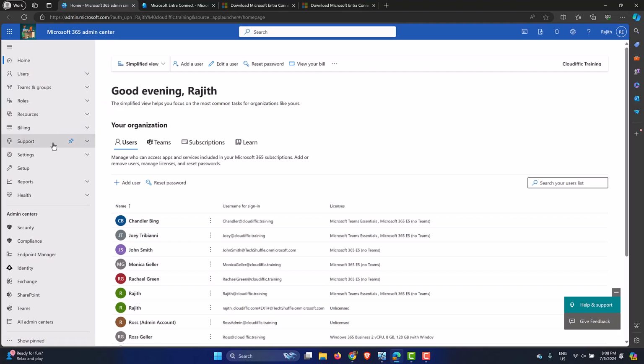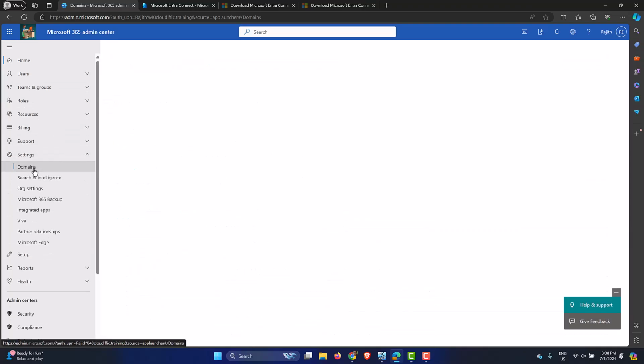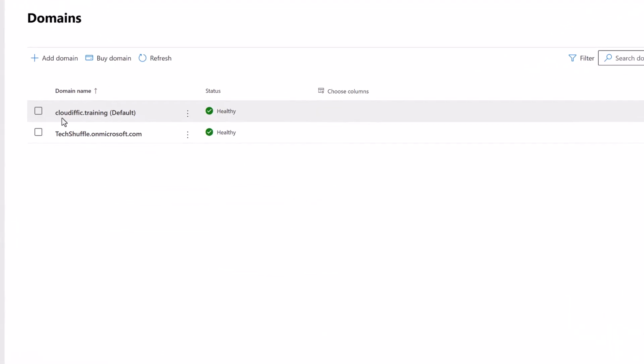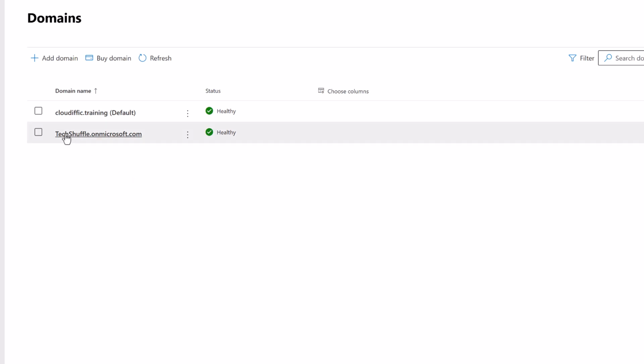I have a domain already set up. If I go into settings and click on domains, you can see that there is a domain already configured called cloudific.training. By default, if you have only set up the tenant, you only have one domain listed, which is the name you gave for your company or tenant, .onmicrosoft.com. It could be your company name .onmicrosoft.com or anything, but it's always recommended to stick a company name or something associated with the company, because once you have set it up, you don't have the option to change it.